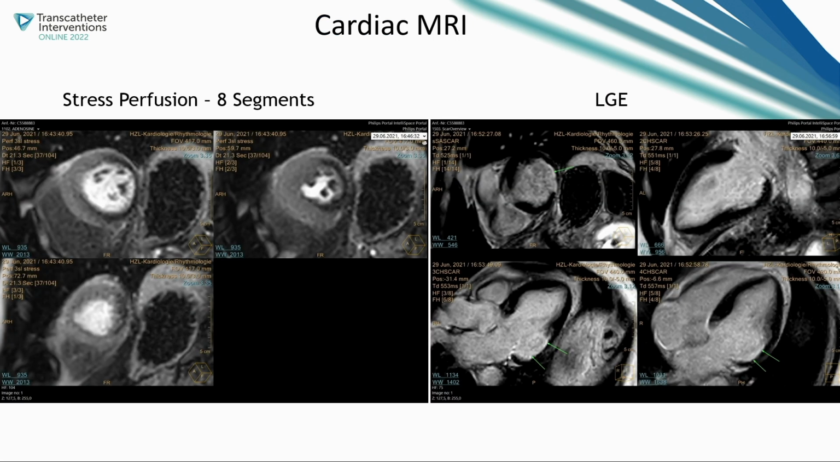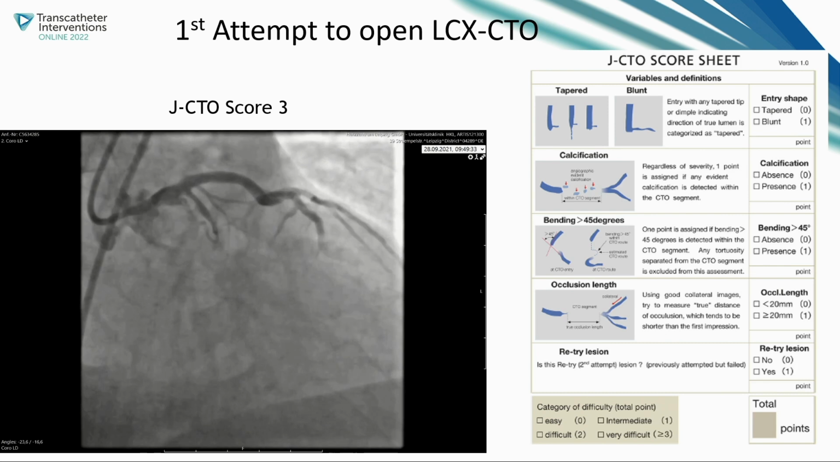As you can see it here, stress perfusion, there's clear ischemia with more than 7 or 8 segments in the left circumflex territory, not in the RCA territory. And as you can see it here, there's also enough viability for our patient. And that's the reason why we decided to go for CTO recanalization in this specific patient.